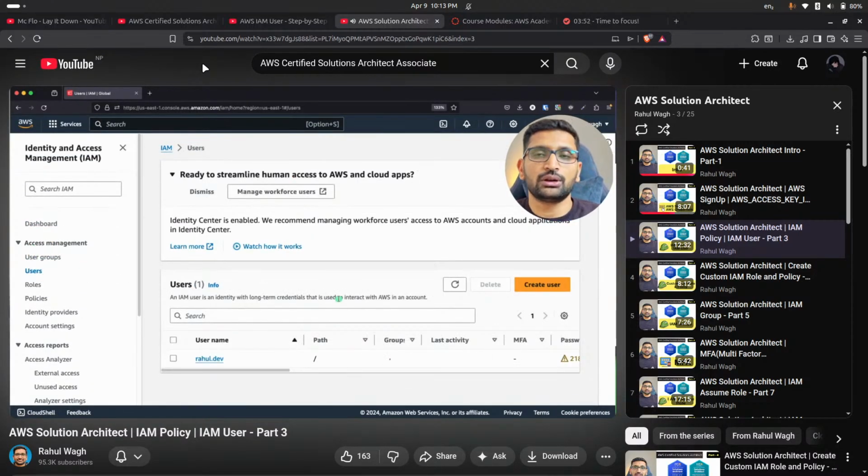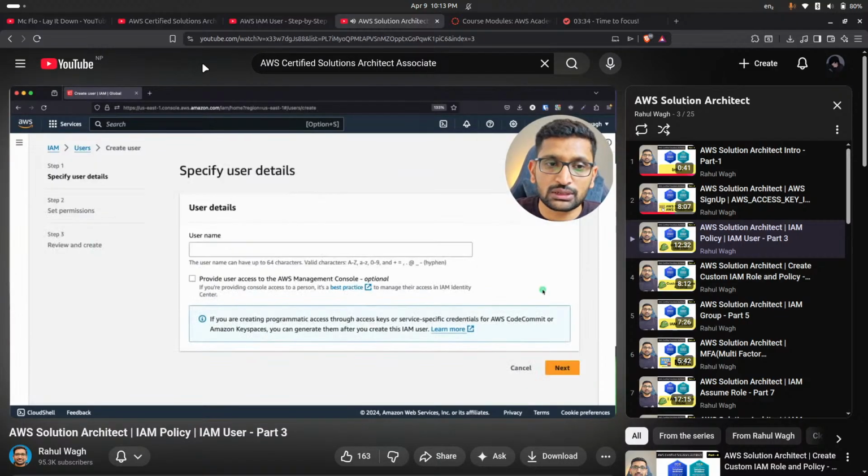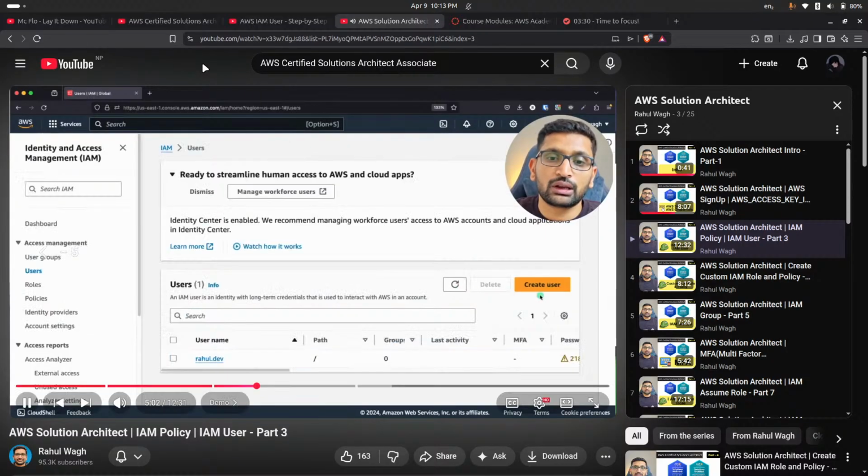What I'm trying to showcase to you is that I'm going to create an IAM user, and for that user I'm going to allow some permission. That permission is going to be our S3 permission, which I have just shown to you in the previous chapter. Okay, so here I'm going to create a user first.